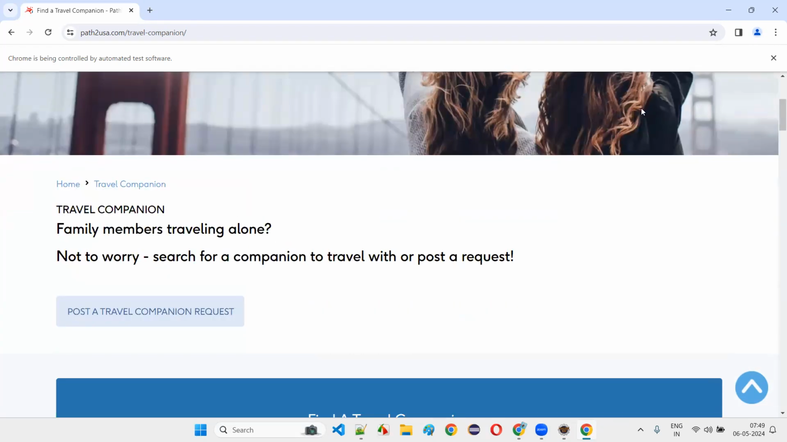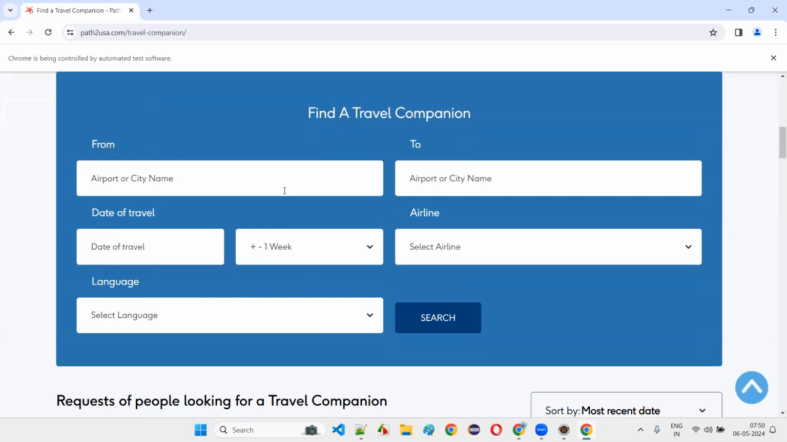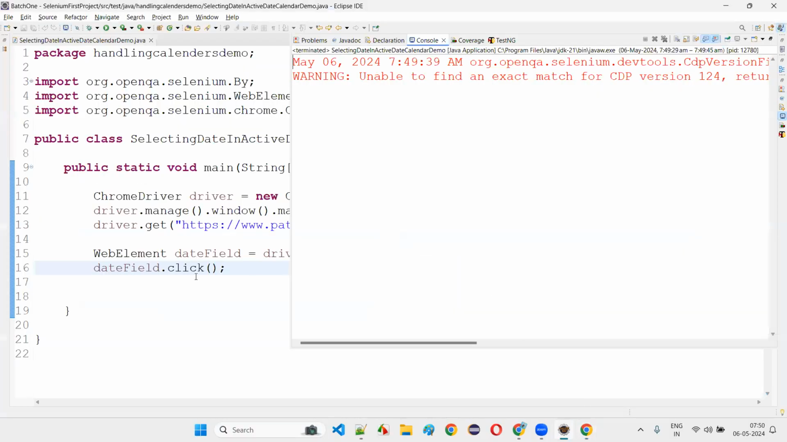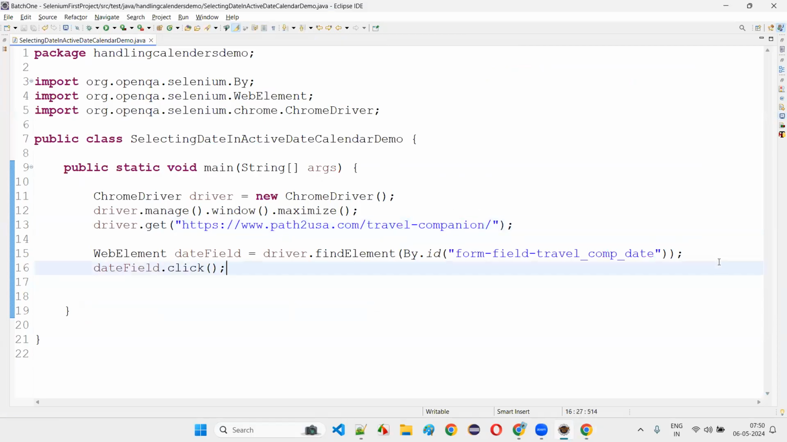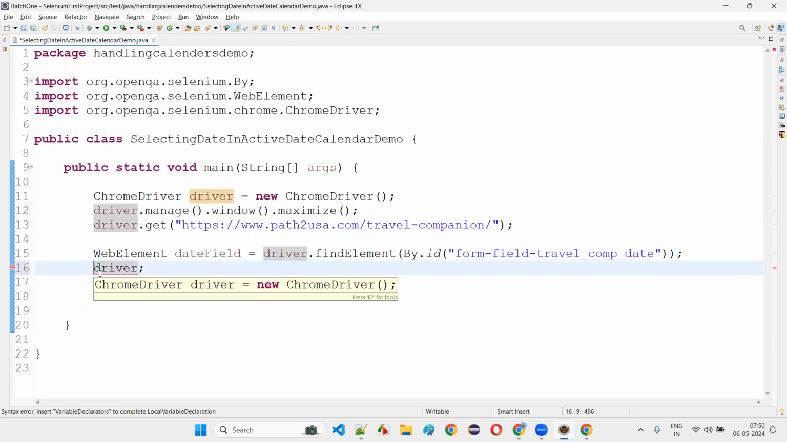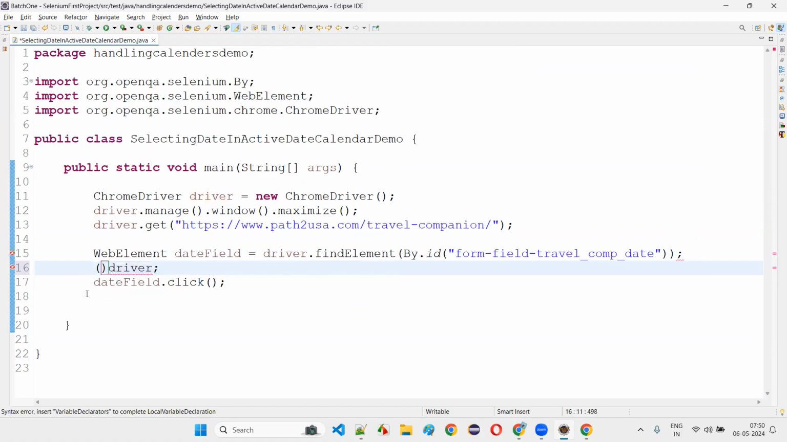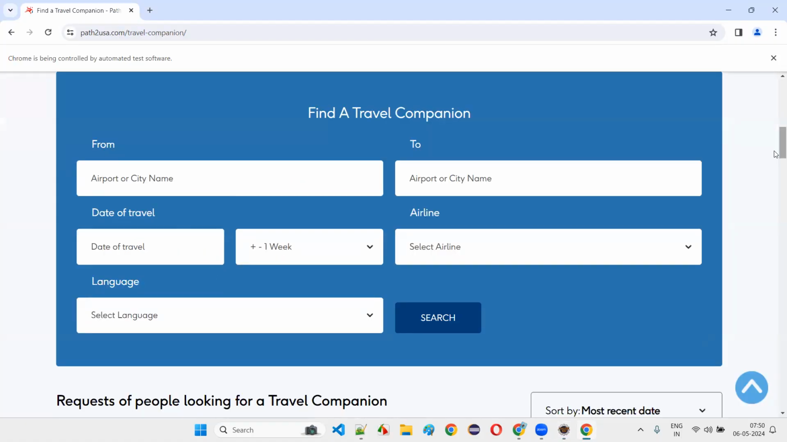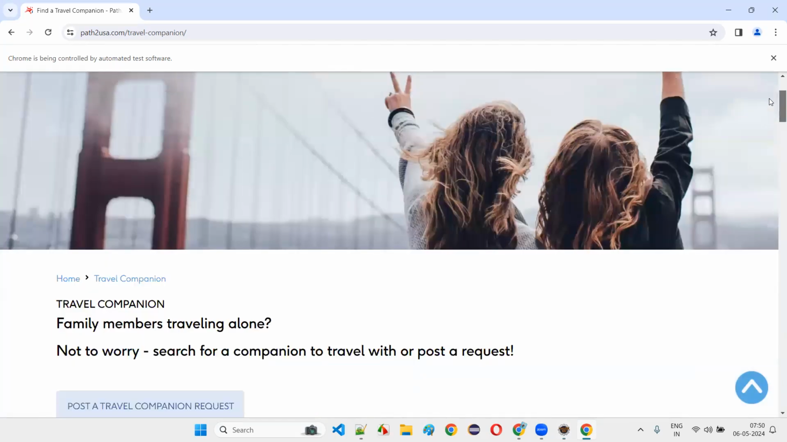Something is happening where the date calendar is not opening properly. So I'll do one thing. I'll use JavaScript executors to scroll this page until this element is visible first of all. Okay. So we'll see that approach. Before clicking on that, I would like to say driver. Sometimes we have to use all these techniques, guys. Okay. When things are not working out, let's scroll.